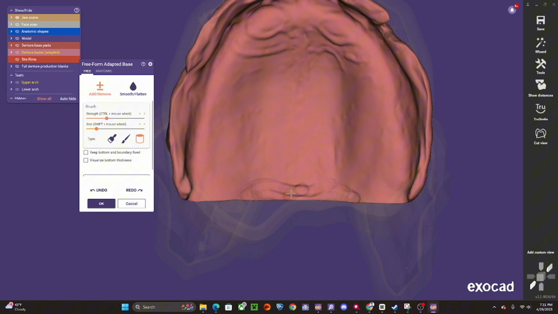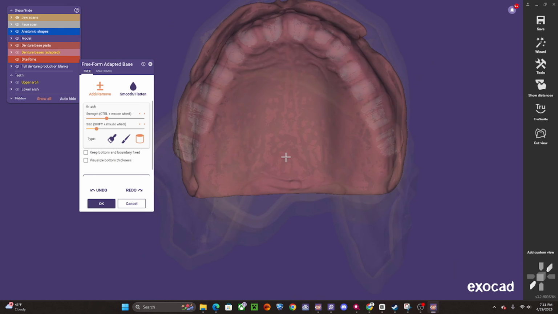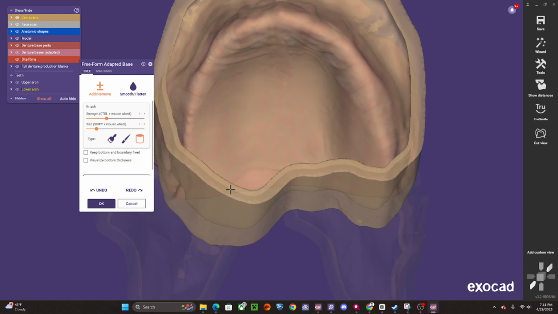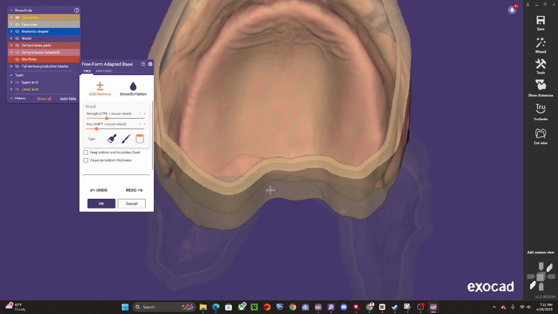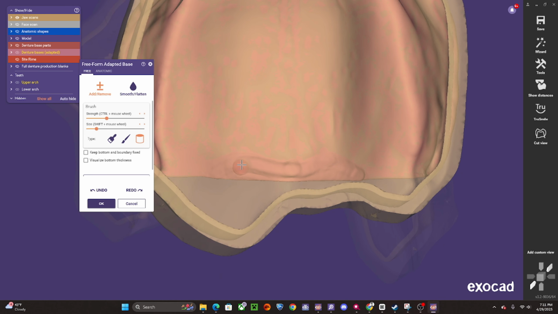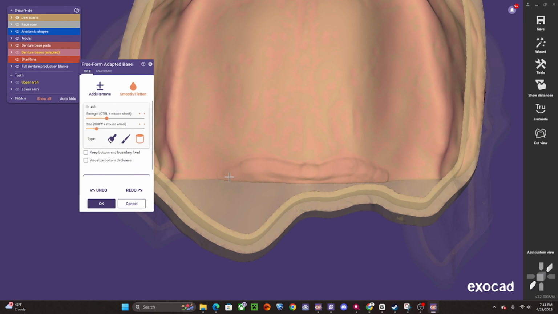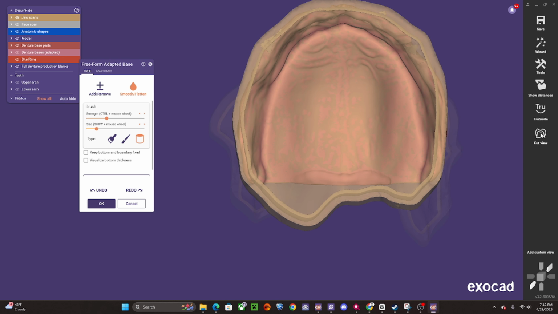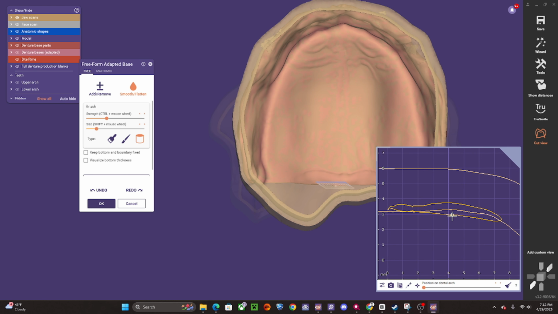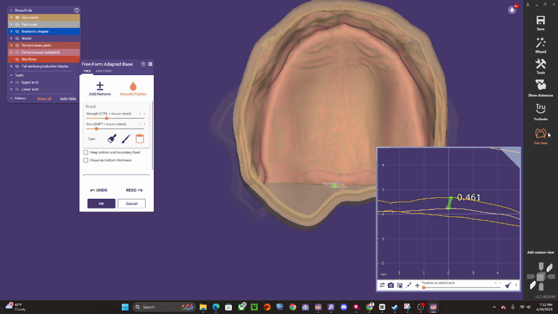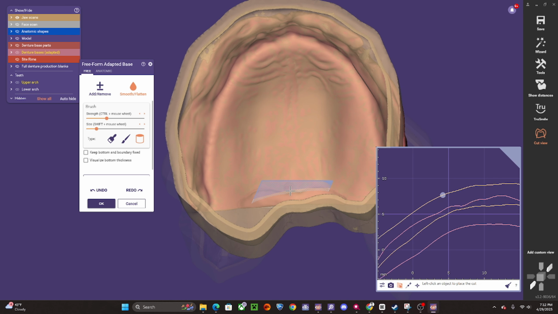I'm going to turn the color off so it helps me a little bit more. I can also use my model to help me as well. See how far I've gone. And we can also cut view and measure how much we've added to this post dam back here. So now that I've done that, I can go to cut view and I can measure how thick I've gone through. So I'm at about 0.4. That's not that bad right there.